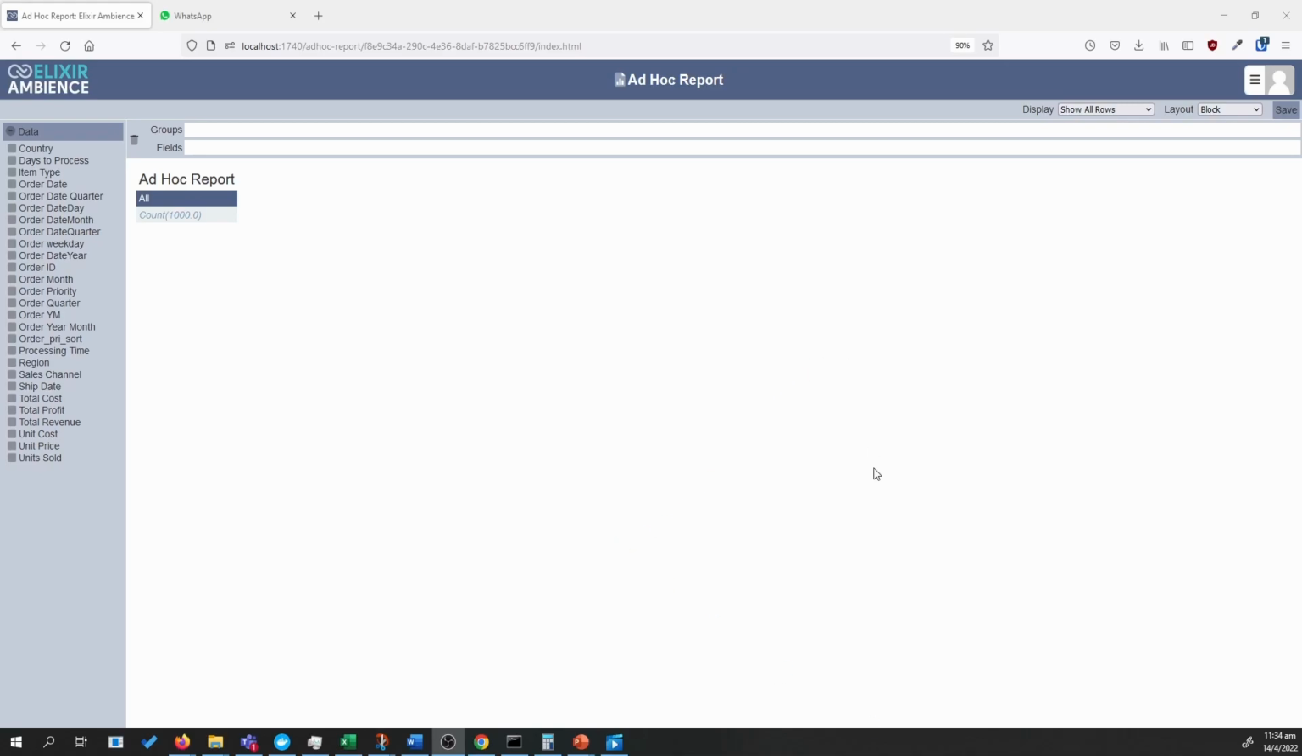So this is the ad hoc report module. Currently it's still under development, but it's in early access, so we can actually use it to try around and play with the demo. On the left here, you have your data fields within the data set, and these are all readily dragged and dropped into either groups or fields.